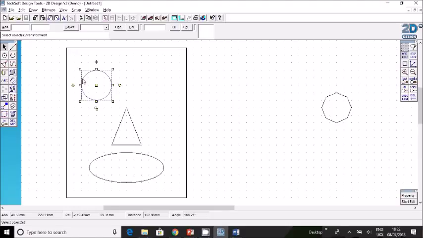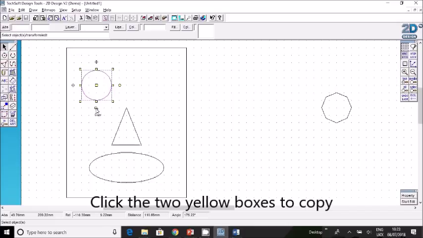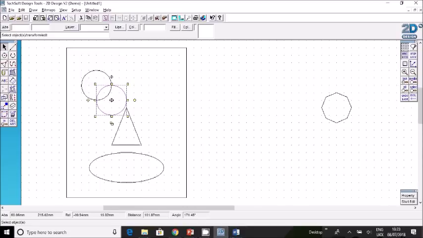as you can see we're starting to make a face, but I need another eye. Now I could just draw another circle, but to be accurate I want to copy it, and to do that you can click these 2 yellow boxes here and then that will copy. So click those 2, it gives me another one, and I can just reposition like that.